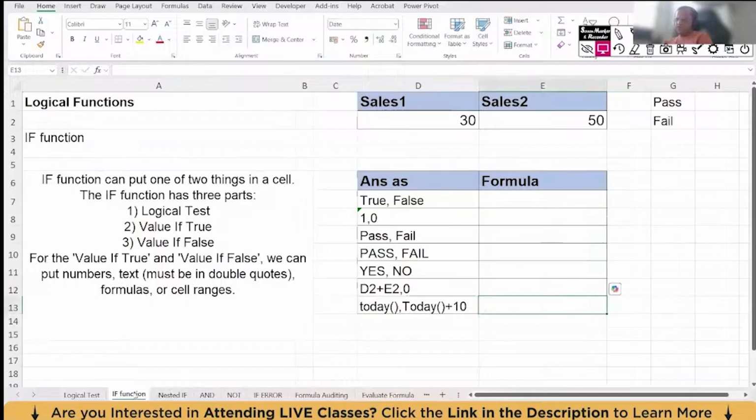So the if function, many of you must have already used it. It is written that the if function has three parts: logical test, then value if true, and value if false. For the value if true and value if false, we can put numbers, text. Text must be in double quotes, formulas, or cell ranges. Okay, so now we'll be seeing the different options of using this if function here.